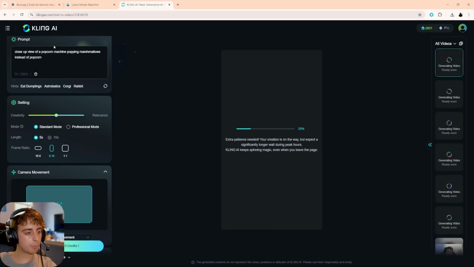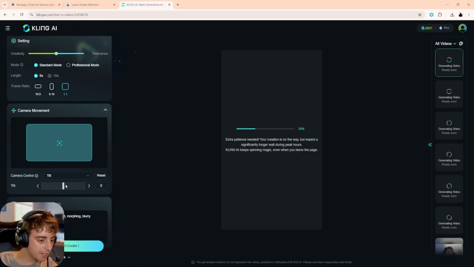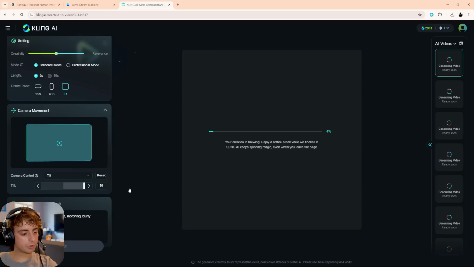All right, we're going to go a little bit more advanced. Close-up view of a popcorn machine popping marshmallows instead of popcorn. And actually, let's make them green marshmallows. For this one, we'll go 1:1 aspect ratio, 960 by 960. And we'll actually do a tilt, I think, for this camera angle, like that. And we'll tilt the other way and retry that same prompt.